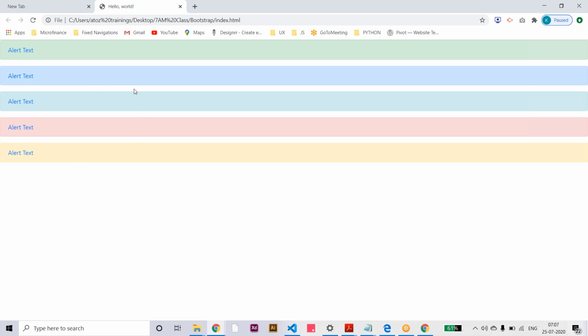Suppose when you are loading the page, you want to show some information. Before loading the information, you want to show some information in the alert box. Using these alert classes we can highlight with different color themes: the light green, light blue, like primary color, success color, danger color, warning color. We can use all these alert classes on anything where you want to highlight information.